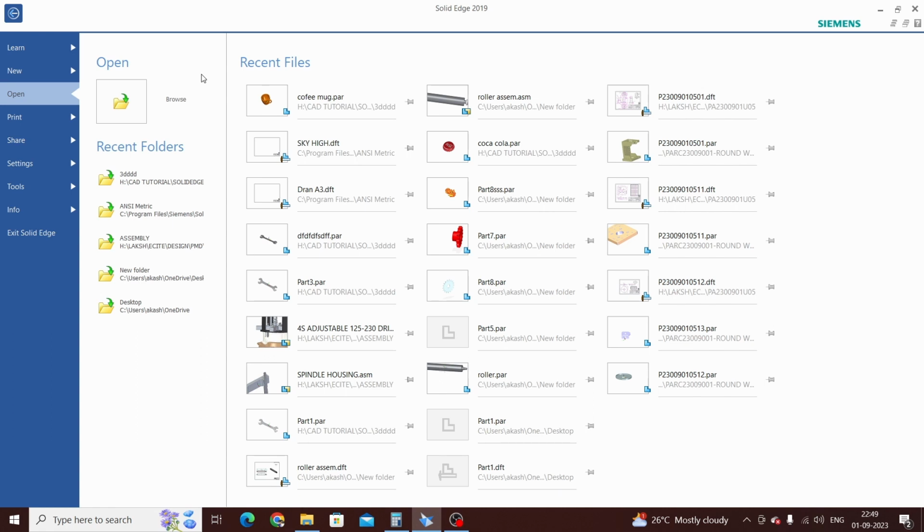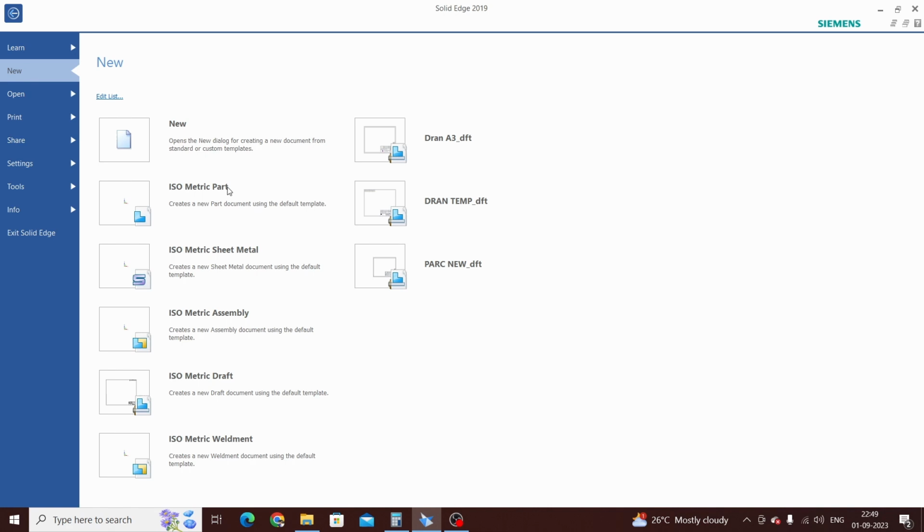In this tutorial, we are going to learn the Solid Edge revolve command, loft command and pattern command. For that we will create a 3D model of a propeller. So let's start. New isometric part.